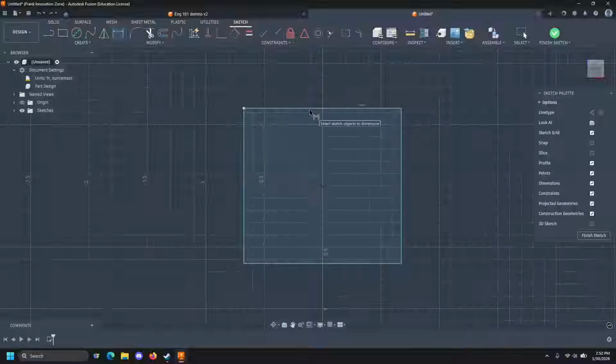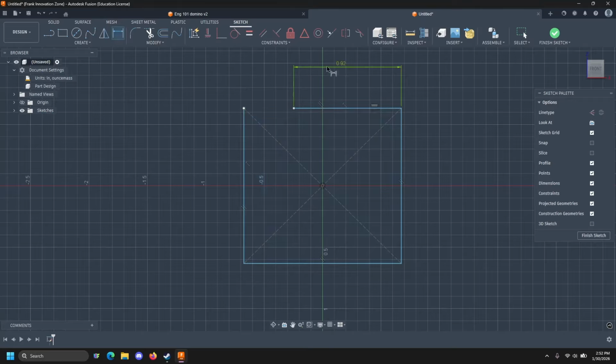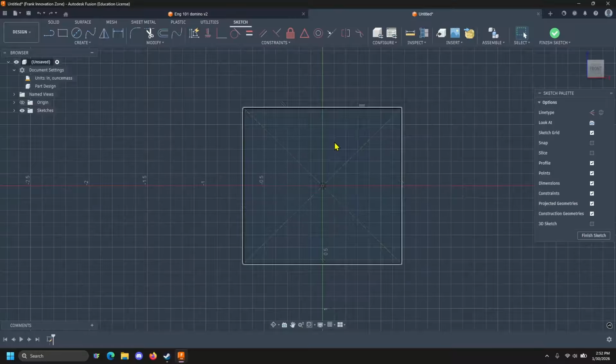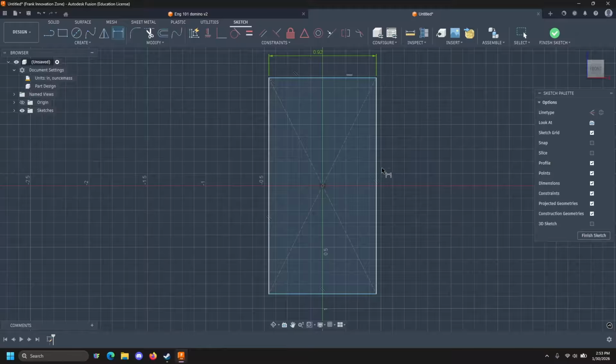So we're going to give it the proper dimensions that we want. So we're going to do 0.92 inches on this top edge, which will be the width. Oh, I broke that. I'm going to Control Z until that fixes itself. So you can always use Control Z to go back, which is pretty familiar to those of you who have used any computer programs in the past.